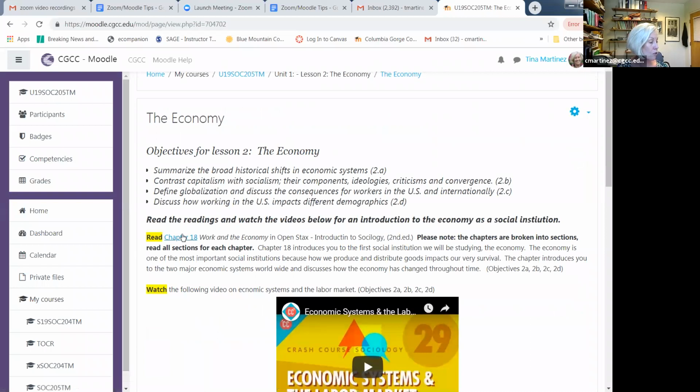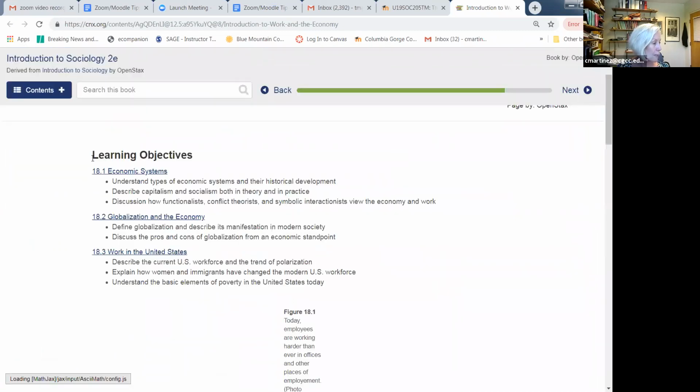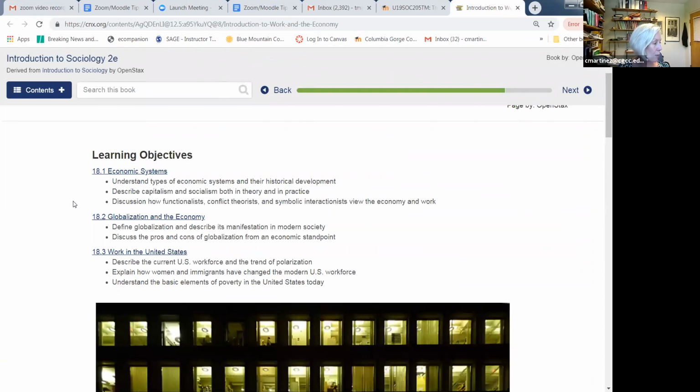So here it says read chapter 18. You want to click on the chapter, and it's going to pull up, and as soon as it does, it should be set on the right chapter. You want to make sure it is, but it is. There it is, chapter 18.